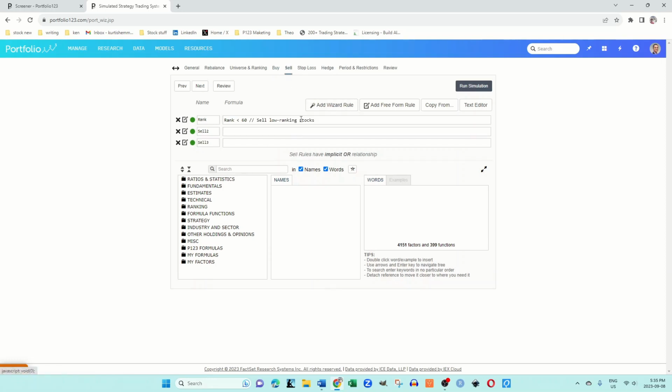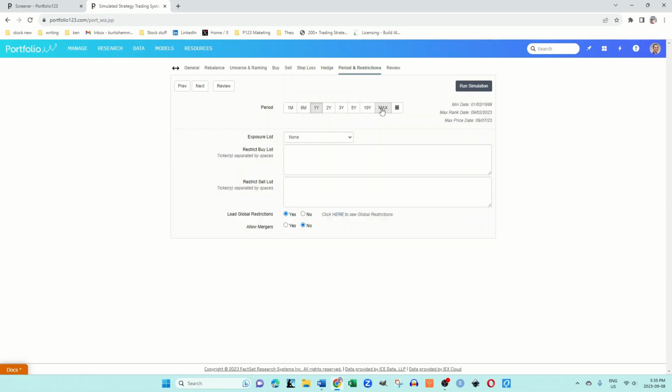Okay, now in cell I'm just going to put in the number 1, which is sort of like the screener: every week it's going to try to dump all the stocks, and then pick the 20 that are always the highest ranked according to value momentum. We're going to change that later, but I just want to run it this way at first. Okay, period and restrictions. Let's run it all the way back to 99.